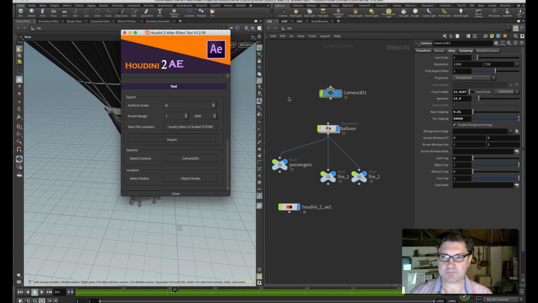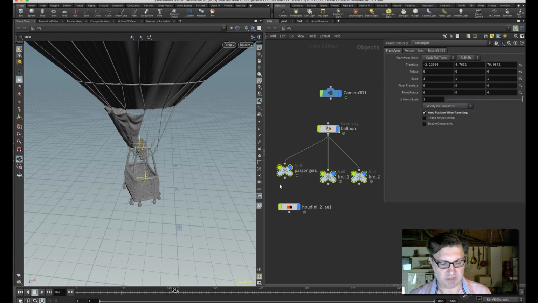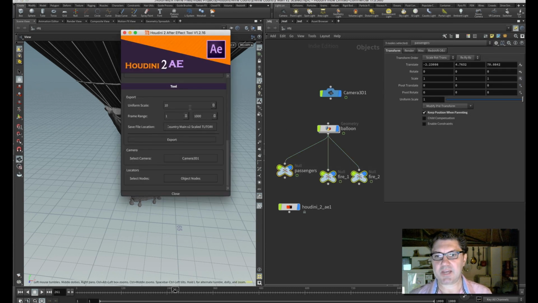The next thing that it's going to ask is any nodes that you want to bring into After Effects. Keep in mind, this is not actual geometry that we're bringing in, we're just bringing in the position. In this particular case, yes, I want to bring in these 3 null positions that I've created in Houdini. So I'm just going to highlight all 3 of them, pull this back up, and click Object Nodes, and that's going to connect my passengers, my Fire 1, and my Fire 2 nulls.